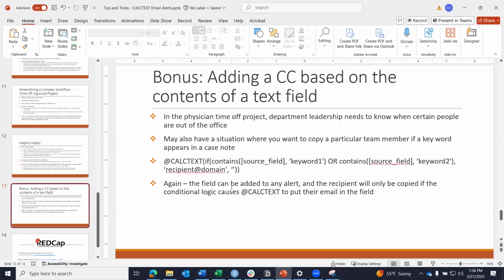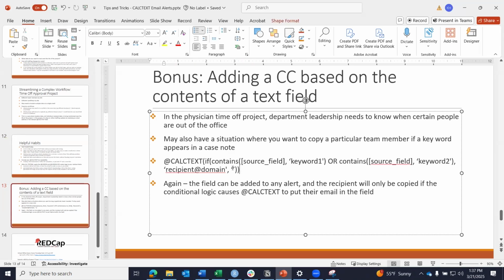You may also want a situation where you copy a particular team member if a keyword appears in a case note. The obvious to me example is if you're working with a population with depression, and you want to make sure that people who endorse suicidal ideation get a call from the counselor on your team. You could have it so that if the source field contains the keyword, then we fill in this calc text field with that person's email.